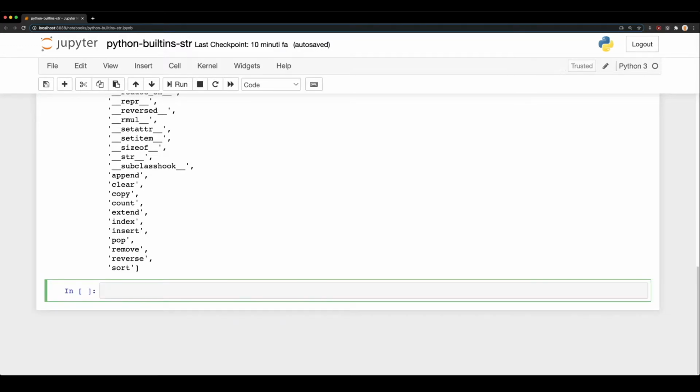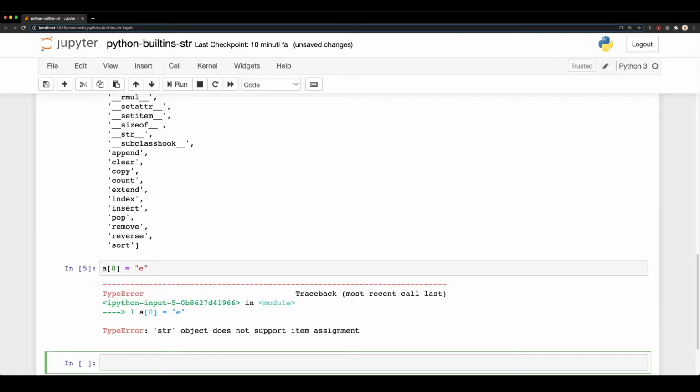So like I said, the string is immutable, so we cannot change its values after the definition. You see, it throws a type error because string object does not support item assignment.